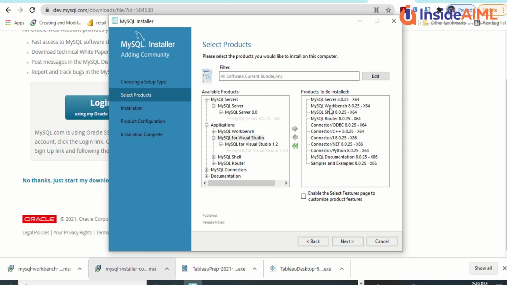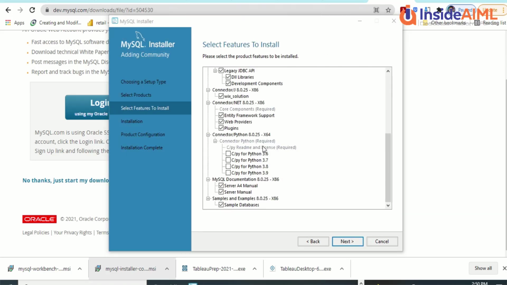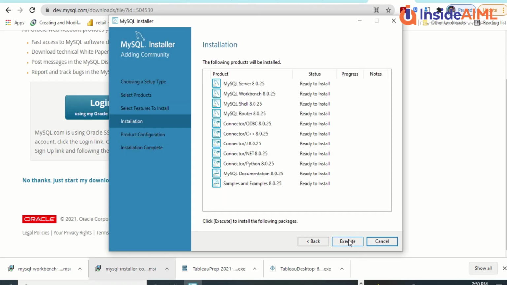Okay, so we'll say MySQL Server, Workbench, Shell, Router, ODBC driver, C connector, J connector, .NET connector, Python connector, this connector, that connector, enable selected for customization product. Next. Let's see, can we do it without that? And it may give an error later while connecting, so we might have to do a reinstallation, but let's try right now. It is giving the list of the selected features to install. Let's press next. Okay, ready to install, execute.